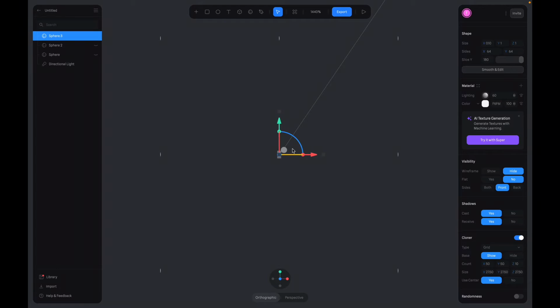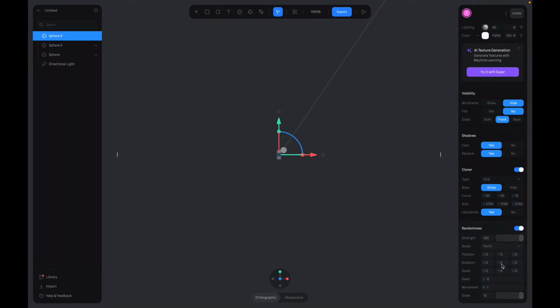If I zoom out, it's actually still too arranged, so what I'm going to do is randomize this. Just click on randomness, and then I'm going to change position so it's more randomized. You can see it's too straight. It's like this, like this, like this, too straight. So let's randomize this.